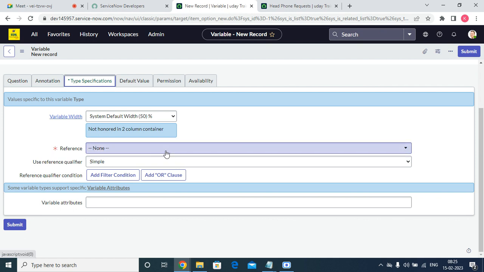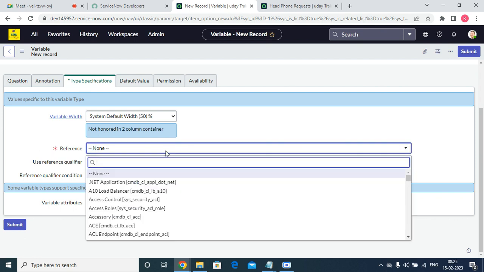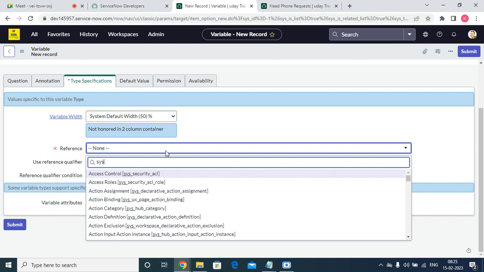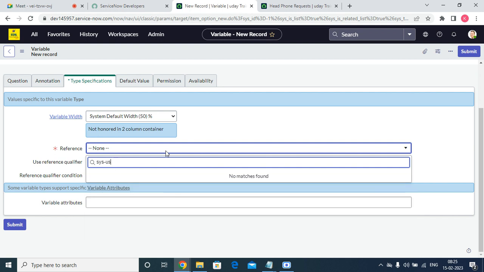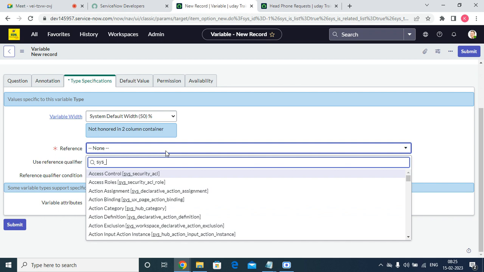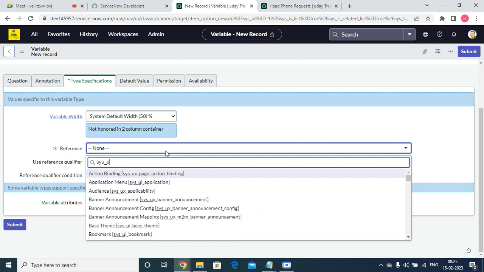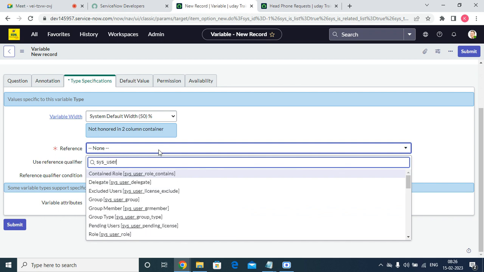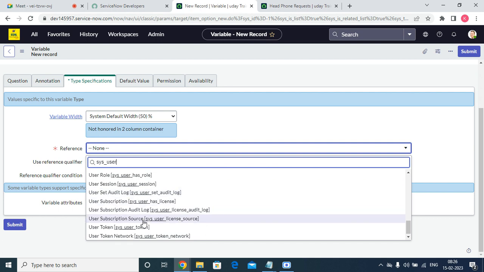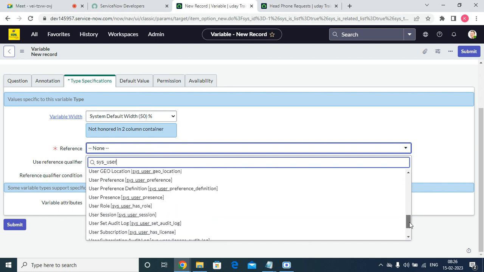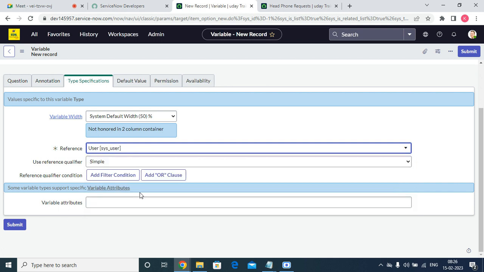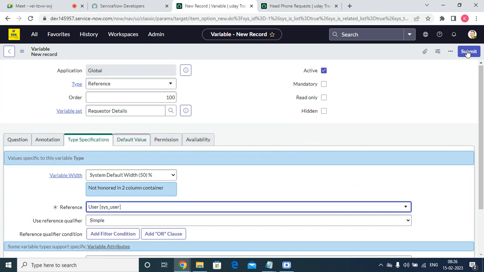So for example, if you want to go here, sys_user, and here you can write it. I'm going to submit this one.